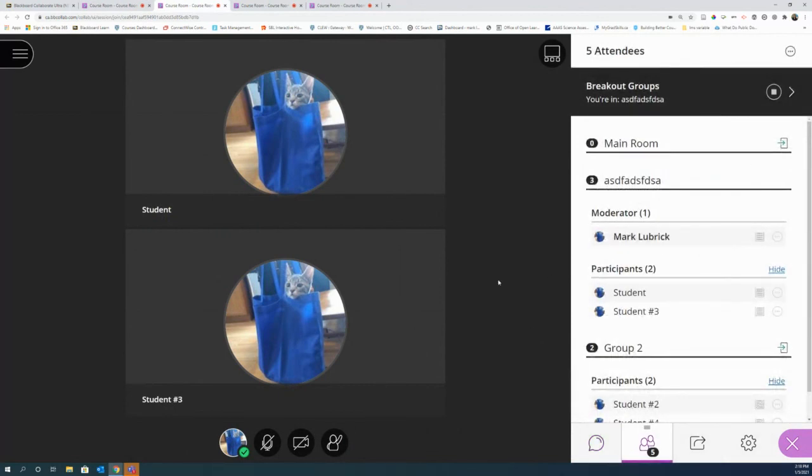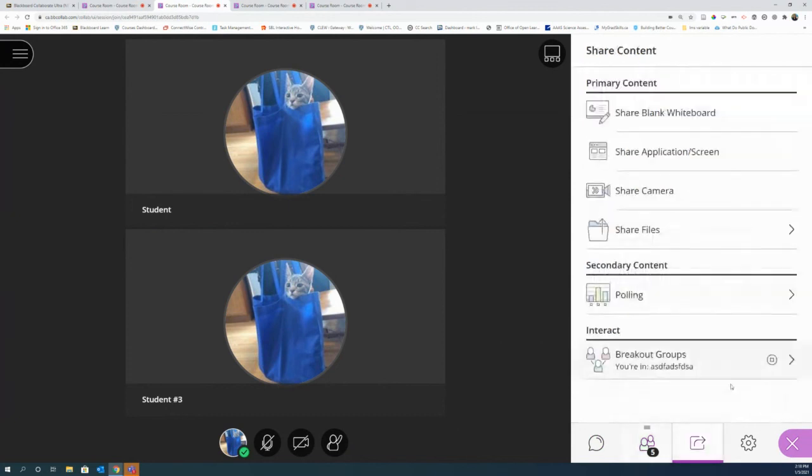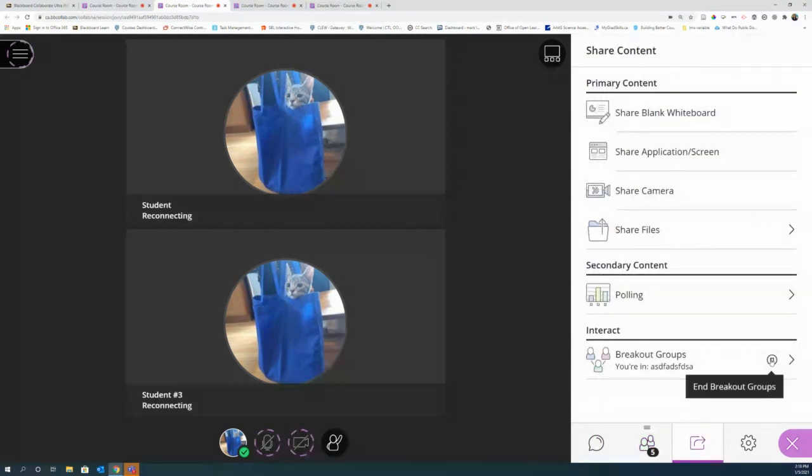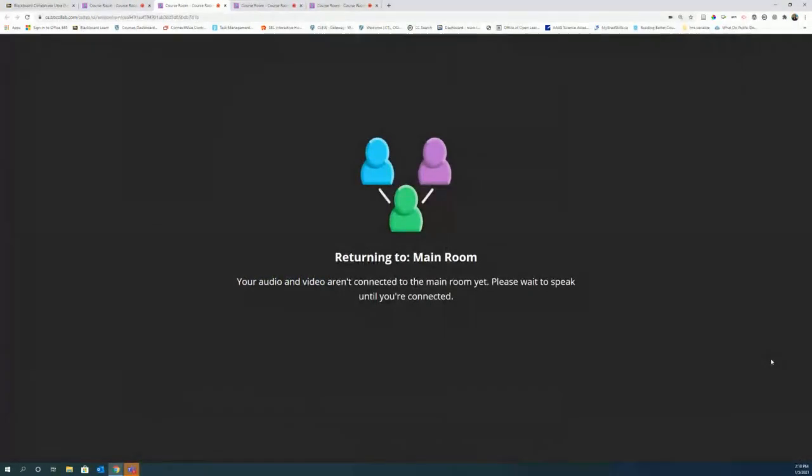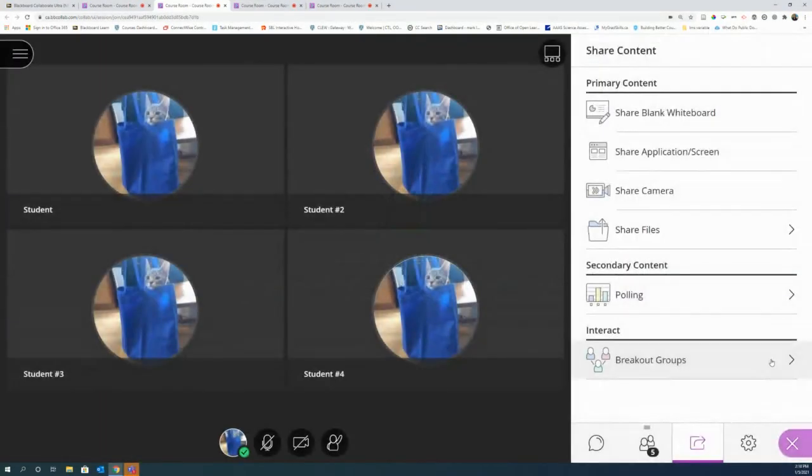Okay, so to end the breakout rooms, as always, circle with square to end it. I can either do that from the attendees panel here or go back out to the share content and the breakout rooms. Click that. That would bring everyone back to the main room. They've worked in their breakout rooms. Now they come back to the main room. That was if I wanted a random assignment.